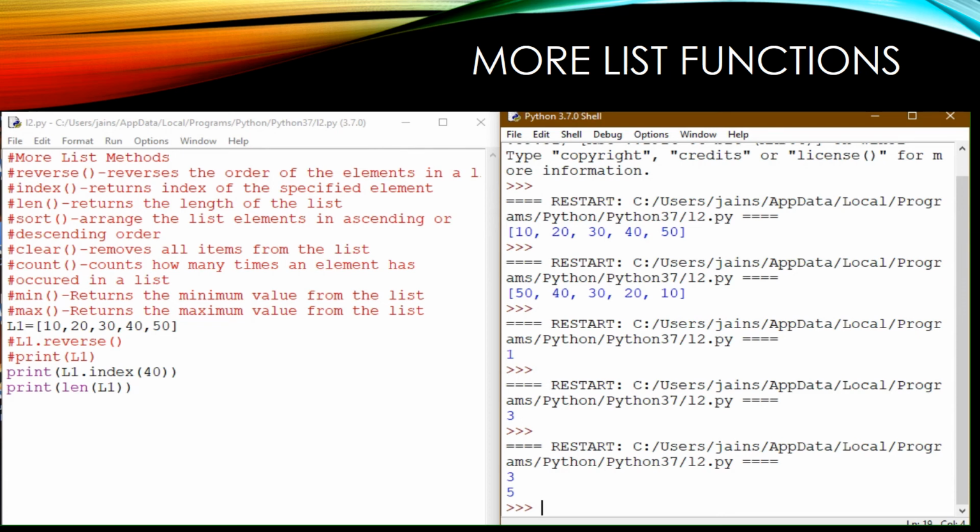Next method is sort. Sort क्या करता है? जो लिस्ट के एलिमेंट्स हैं उन्हें असेंडिंग या फिर डिसेंडिंग ऑर्डर में अरेंज कर देता है. बाय डिफॉल्ट आइटम्स जो अरेंज होते हैं यूजिंग द सॉर्ट मेथड, दोज आर अरेंज इन असेंडिंग ऑर्डर. तो लेट्स सी हाउ इट विल वर्क.